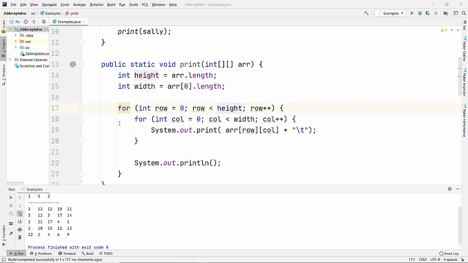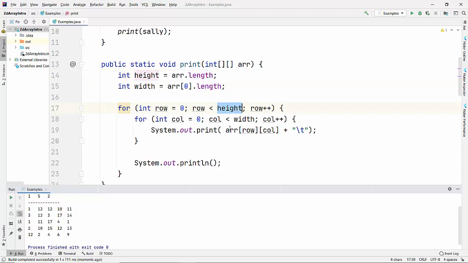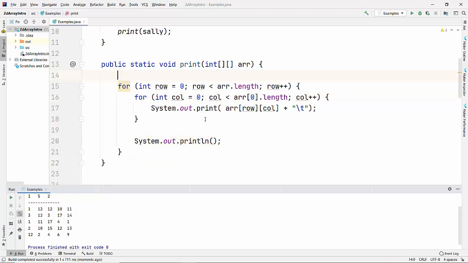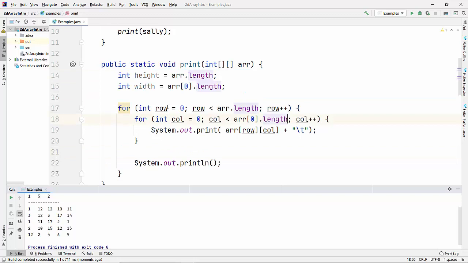As a last comment, if you look at other people's code, they probably won't have these two variables separately. It's a pretty standard pattern to just have the array.length be right in here, and array 0.length be right in there. And then you don't need height and width. So this is a pretty common pattern. But there's nothing wrong with naming your variables things that make sense to make your code easier to read. So you can feel free to do this at the beginning as you're starting to learn this.